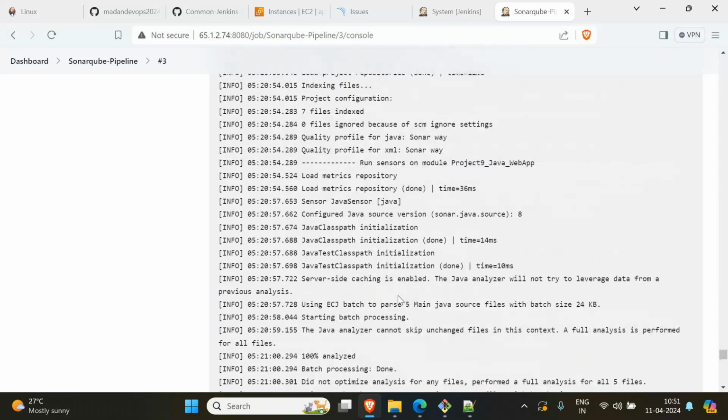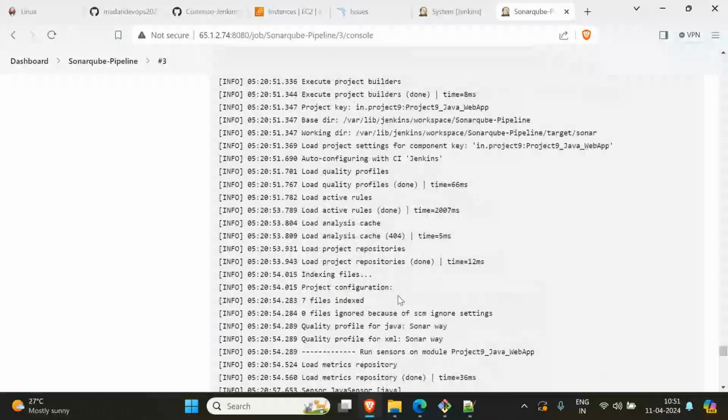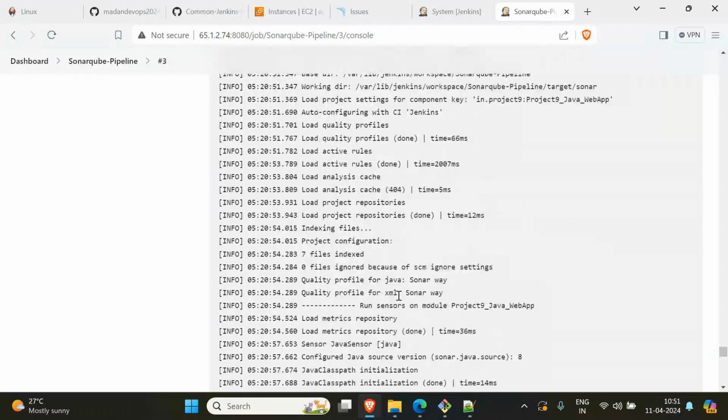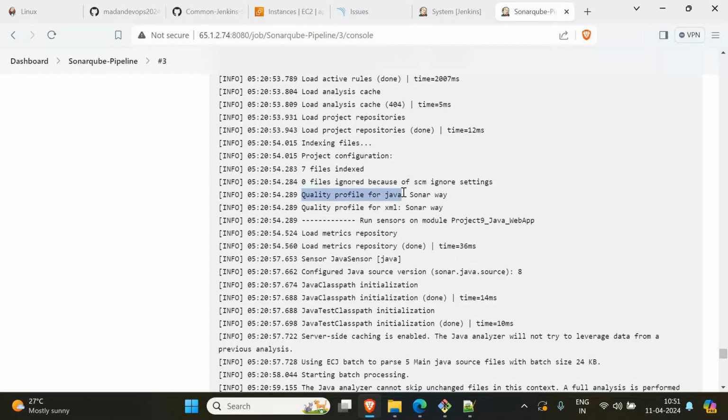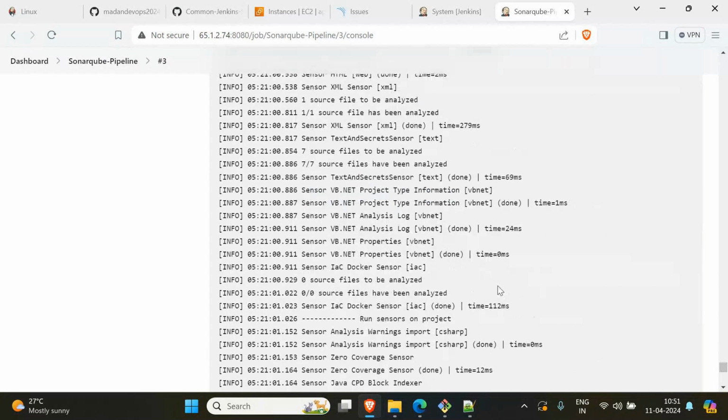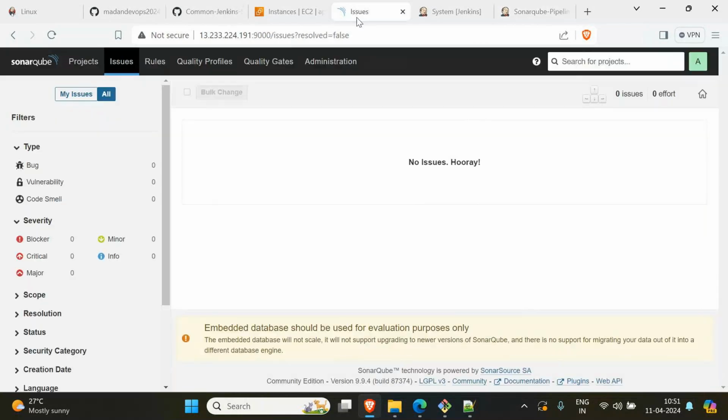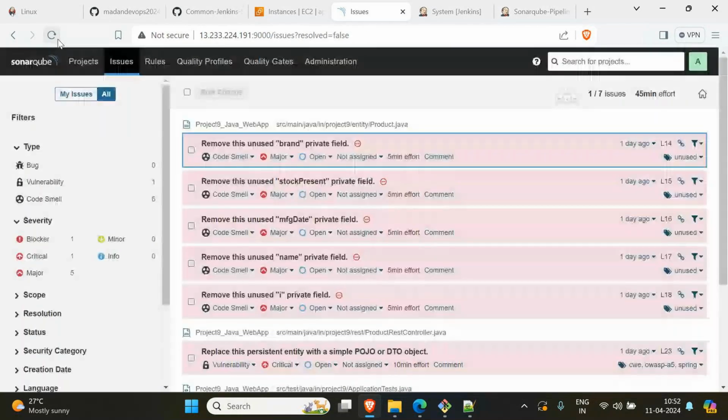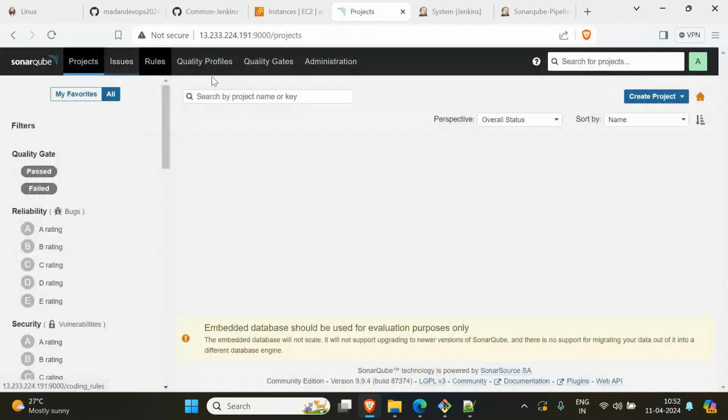So where is the profile name? The quality profile it is using for Java is SonarWay. You know how to change it by now, right? So the same thing has happened. Let us go to our dashboard. Let me refresh once. See, everything has come back. So go to project. The project is also uploaded.